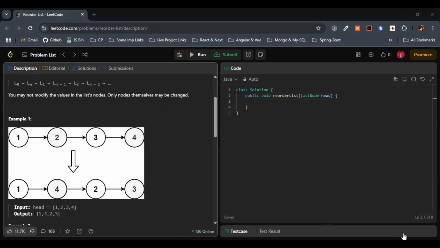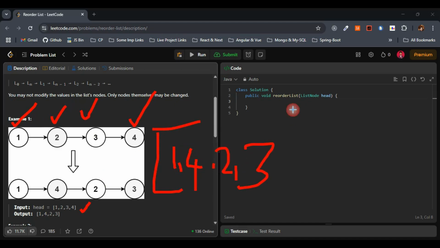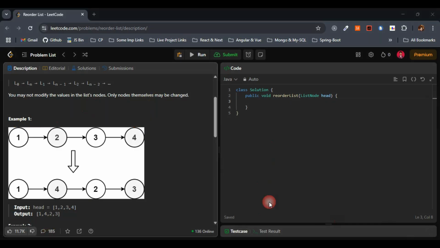Let's come to the first example. Here we have head equals 1, 2, 3, 4. We have to order it this way: first element, last element, 1, 4. Then the second element, the second last element, which is 2, 3. This is what we need to return as output. The output they have written is 1, 4, 2, 3. I hope this is easy to understand.